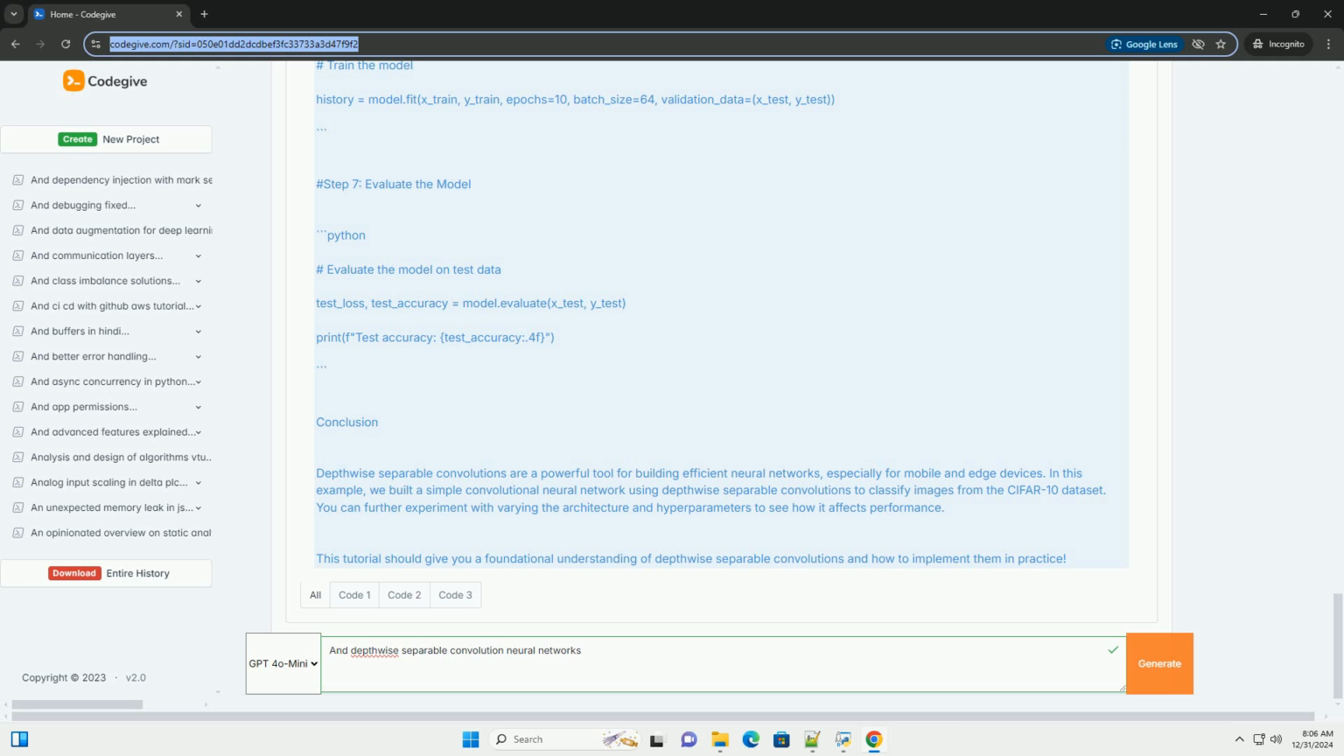Step 2. Import libraries. Python. import tensorflow as tf. from tensorflow.keras import layers, models. from tensorflow.keras.datasets import cifar10. import numpy as np. Step 3. Load and preprocess data. Python. Load CIFAR10 dataset. x_train, y_train, x_test, y_test equals cifar10.load_data. Normalize pixel values to be between 0 and 1.